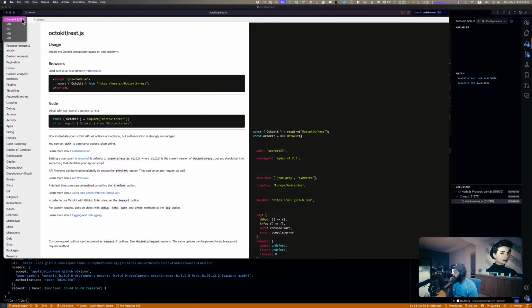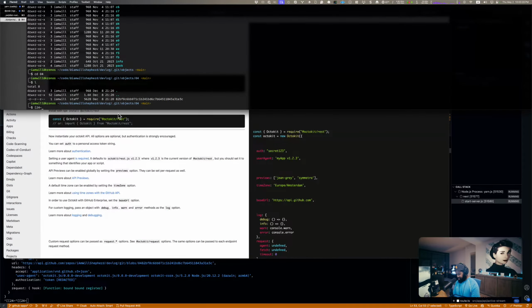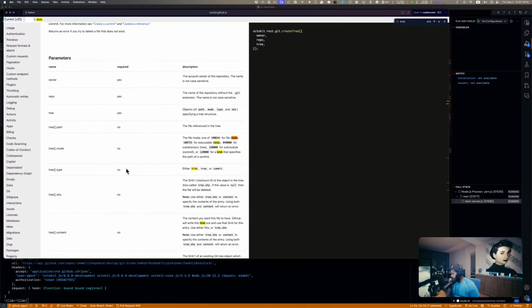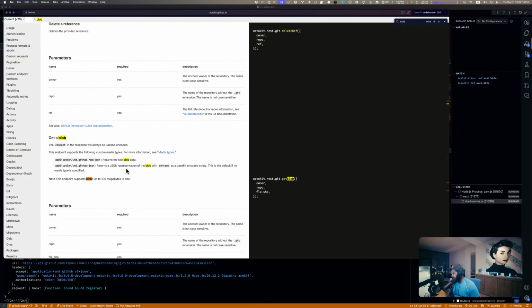Okay. Here we go. Okay, and I'm looking for blob. Maybe. Okay, typing doesn't work. Okay, there we are. Blob. Now it doesn't work again. What the fuck? Is it just not gonna work? All right, fine. Blob. Get blob. Okay.